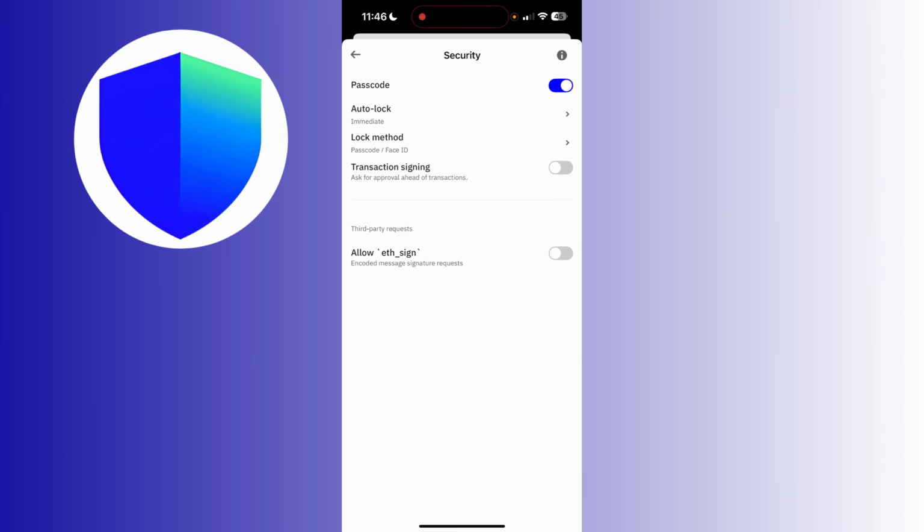As you can see under the security options, you will see the passcode toggled because I already enabled it for me to add a passcode in my Trust Wallet. So for you to change your passcode, you just have to toggle it off and toggle it on so you can change your passcode on your Trust Wallet.